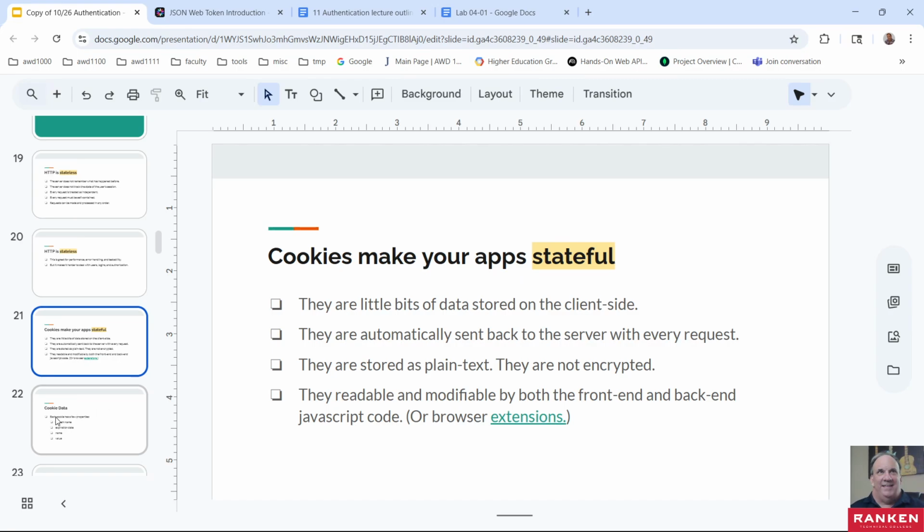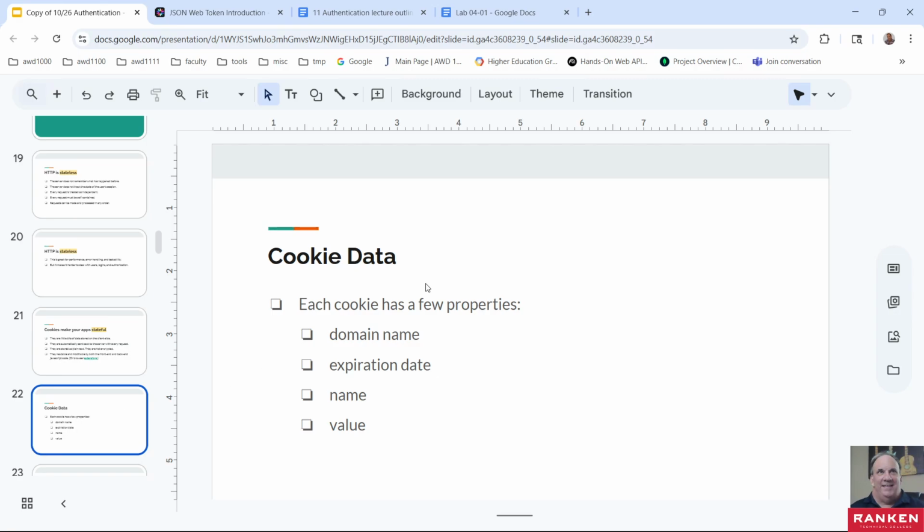Now, when we talk about stateful, we're talking about this from a client standpoint. There are ways to do more secure stateful as well. But cookies that are stored, we did this in the HTML course where we had a cookie we saved, and you could actually go look at the cookie and see everything, right? So it's not really secure. It's helpful, it's useful, but it's not really secure. Each cookie has a few properties: a domain name, expiration date, name and value pairs.